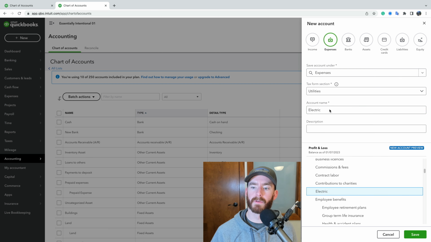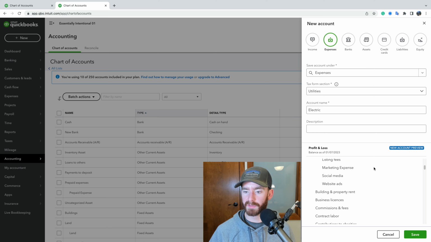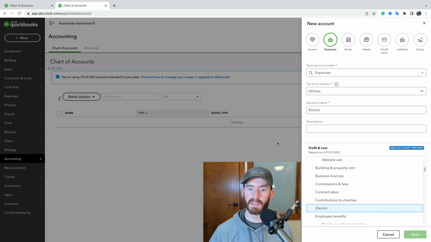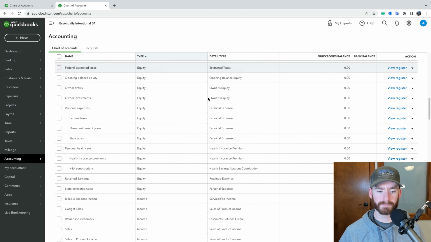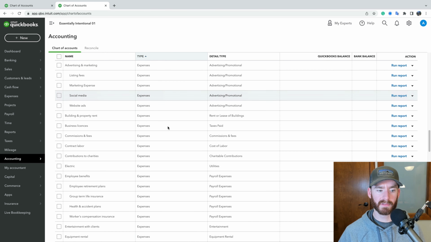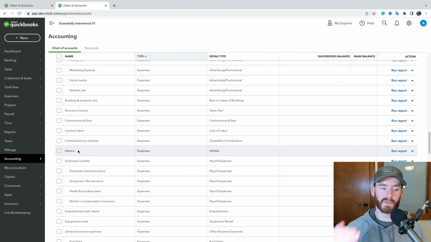And a lot of times maybe for utilities and electric, you create sub accounts. But for this case, let's say we just want to create a separate expense account for electric. So then here we see what it looks like under expenses, but then if you hit save, you can scroll down to expenses, and you'll see this electric now is a completely separate line item on your profit and loss under expenses.